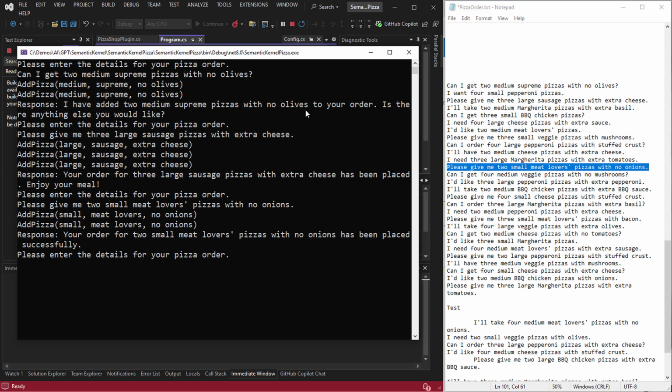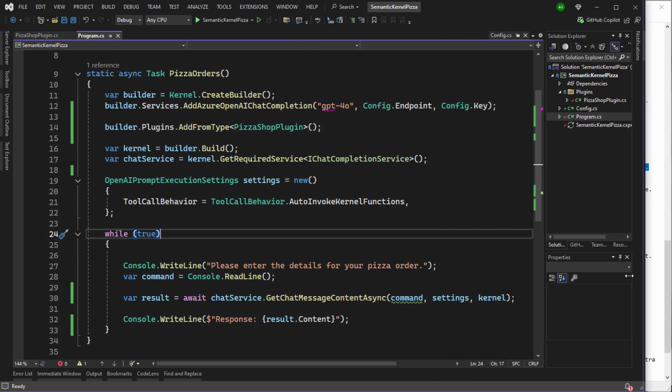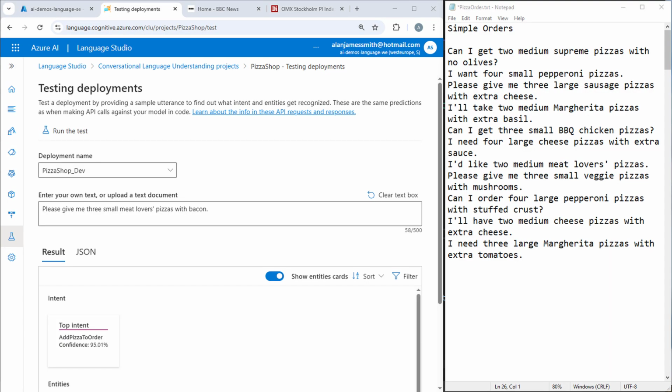So we seem to have got very similar functionality here, using a generic large language model without having to train the model. What's also interesting is that I'm not specifying any system prompt. I don't need to provide a specification of what the application should do. The large language model is able to understand which methods should be called based on the information that I'm sending in. So both of these implementations were able to handle these simple orders.